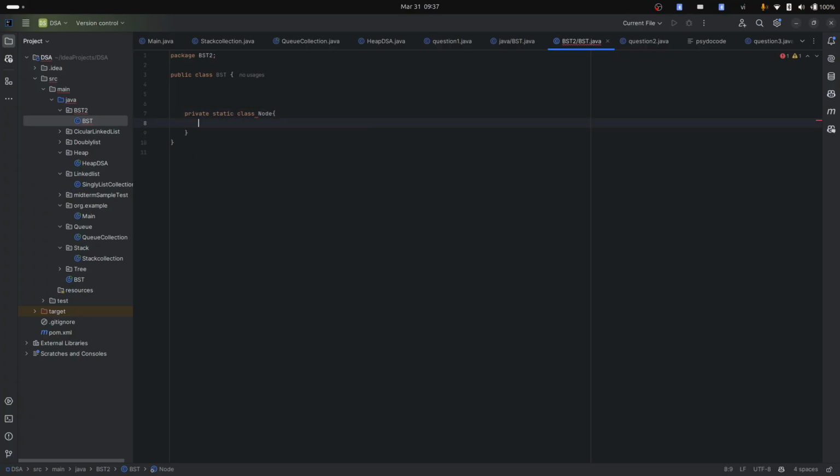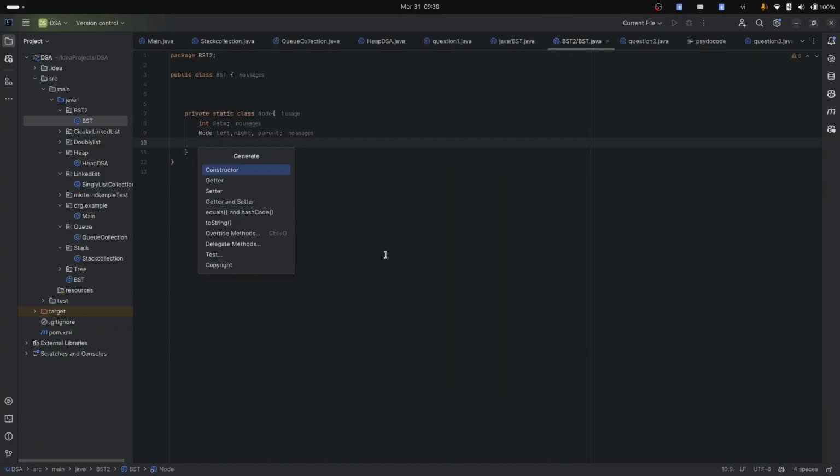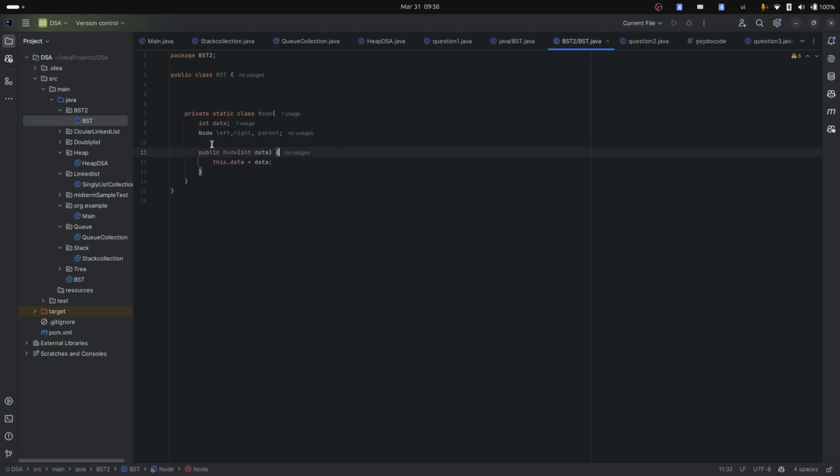Class node, and inside this node it's going to contain the data as an integer, and then the references for the left and right. Done. And because I want to hold a reference to the parent, so I can travel up, I'm going to create a parent too. Then I create the constructor for the node. Everything done. And for the collection, the outer class, I'm going to hold a reference to the root node. Done.